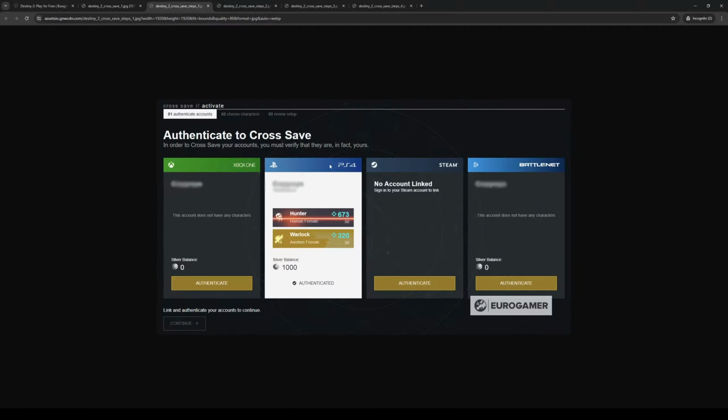And to show you guys what I mean, here's what it would look like. So we're going to basically log in all of our accounts that are tied to Destiny 2. So being Steam, PlayStation, or PSN, Xbox, and Battle.net. So here's what it looks like. It's pretty straightforward. And the idea is we're going to choose which active character that we have on the aforementioned platform that we want to link to the other platforms.